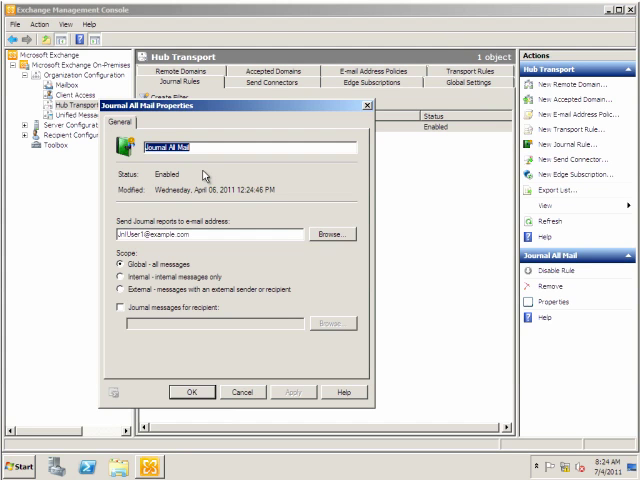And you can see that this particular journal rule is set up to send reports to Journal User 1 at example.com. That's our journal mailbox. And this particular one is global in scope, so all messages will be sent to this particular journal user. So we can go ahead and cancel out of this. This is just to look at the rules that are set up on the Exchange server for journaling.